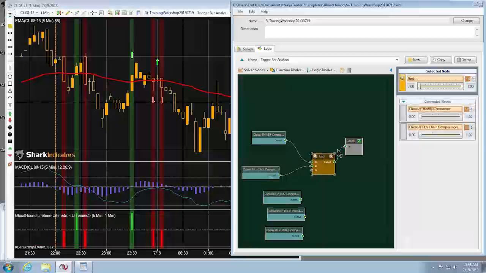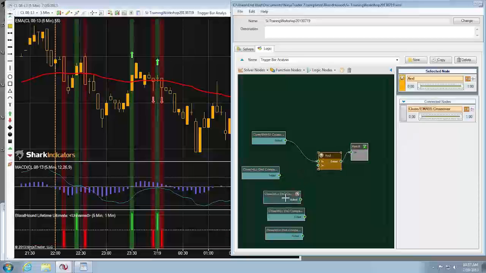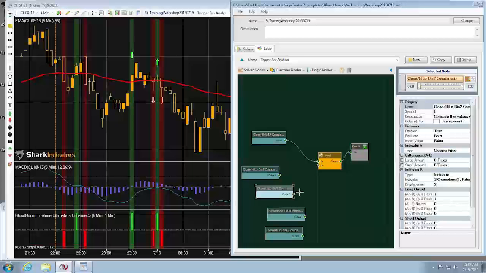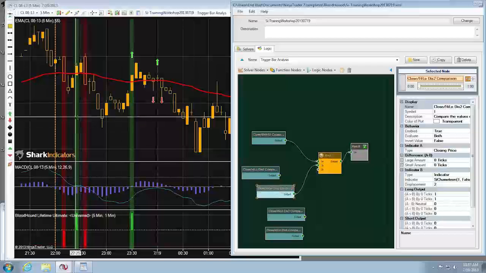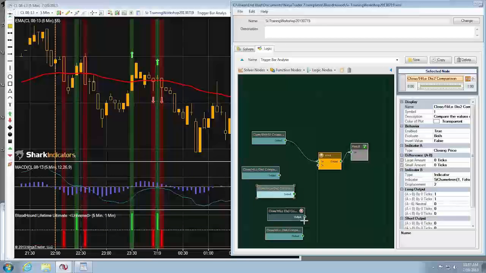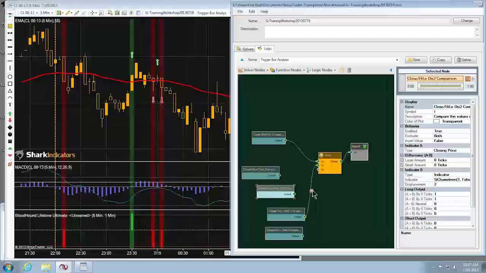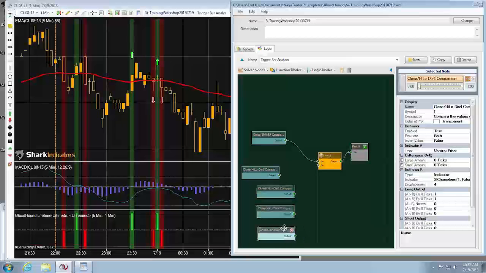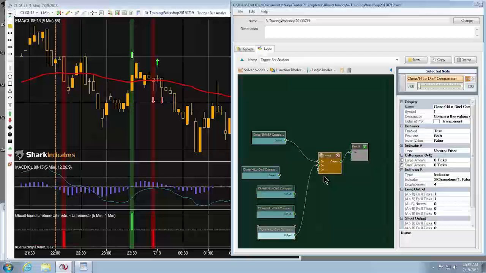Let me give you an example of what would happen if you're a new customer to BloodHound and you're playing around trying to figure this out. I imagine a lot of people would try and do something like that, and it kind of looks like it's working because you're getting signals on the chart. It looks like it's working.